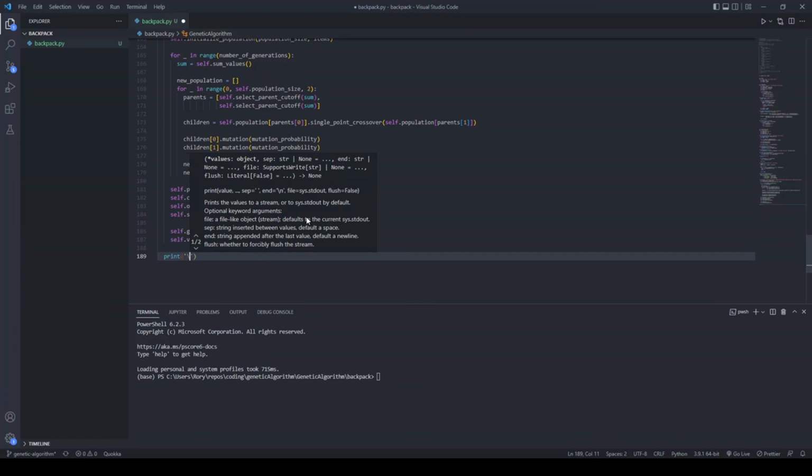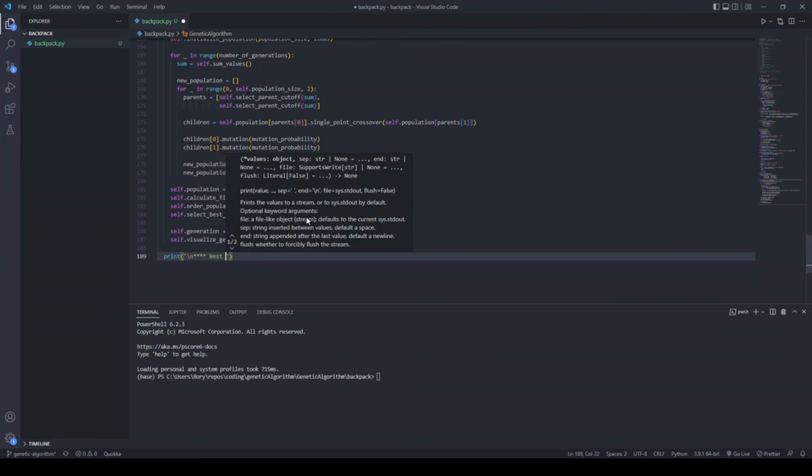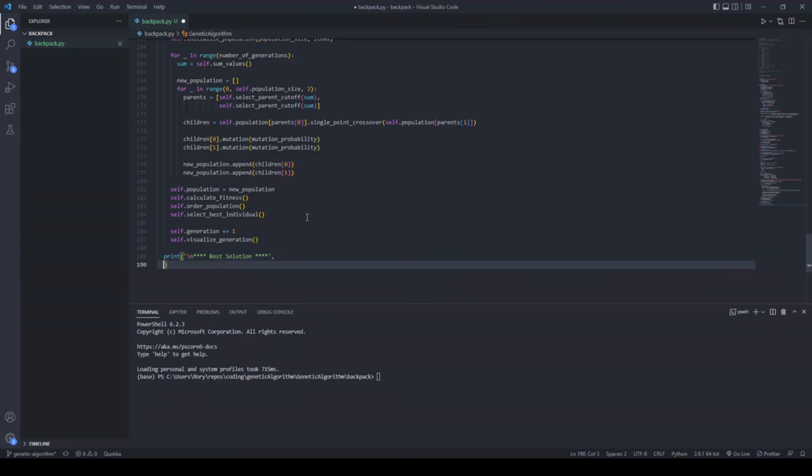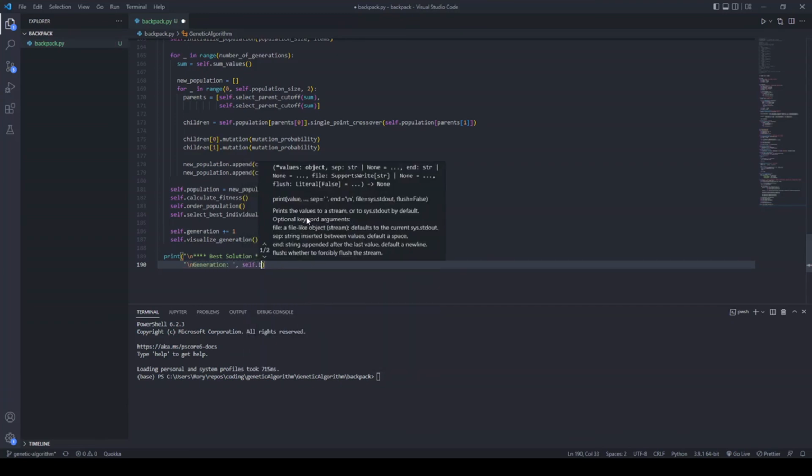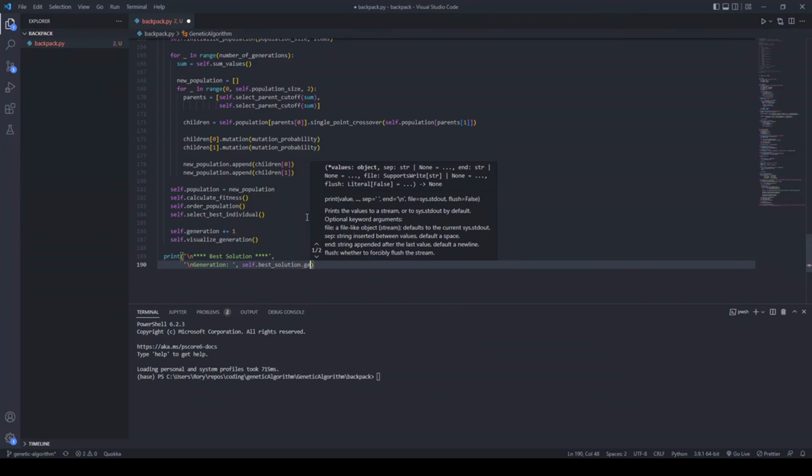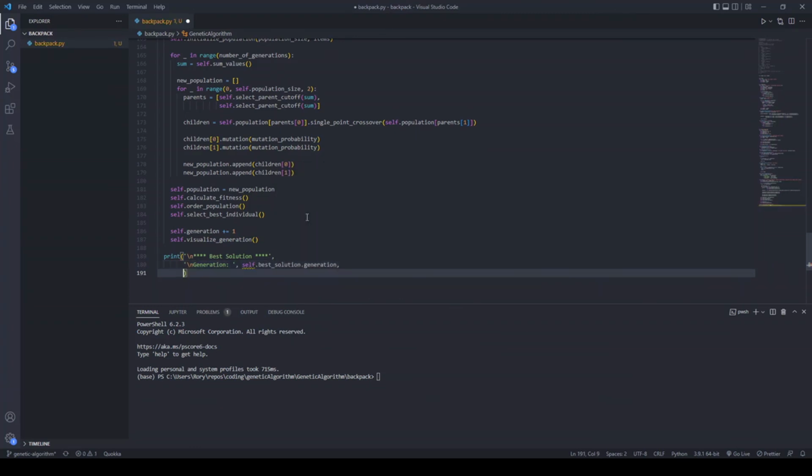Lastly, we are going to print out the best solution overall. So create a title here of best solution, and we want to see the generation in which the best solution was found. Best solution dot generation, and then we want to visualize the total value of that best solution.